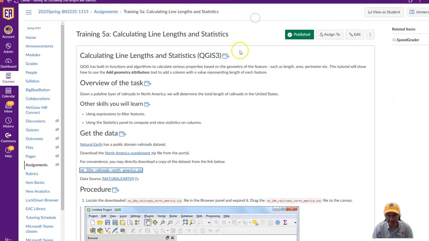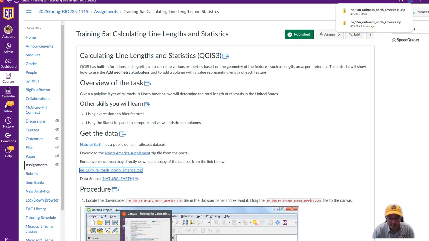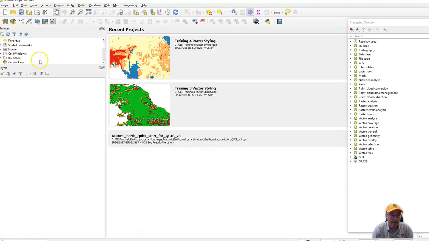in QGIS. So what we've got here in training 5A, you're going to download this zip file into your downloads folder, and when you do that, it is going to be available. Of course, you're going to want to move that file into your GIS folder wherever you save GIS information, and then we will be able to work with it.